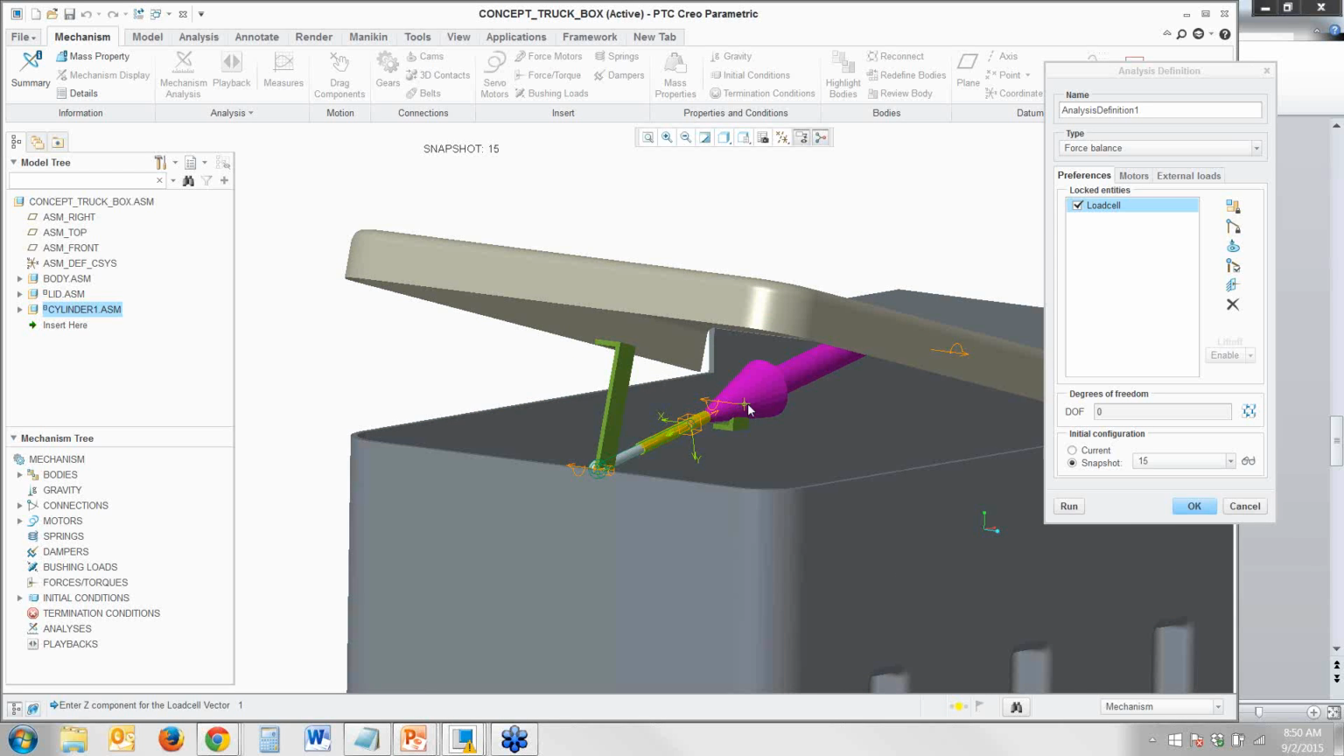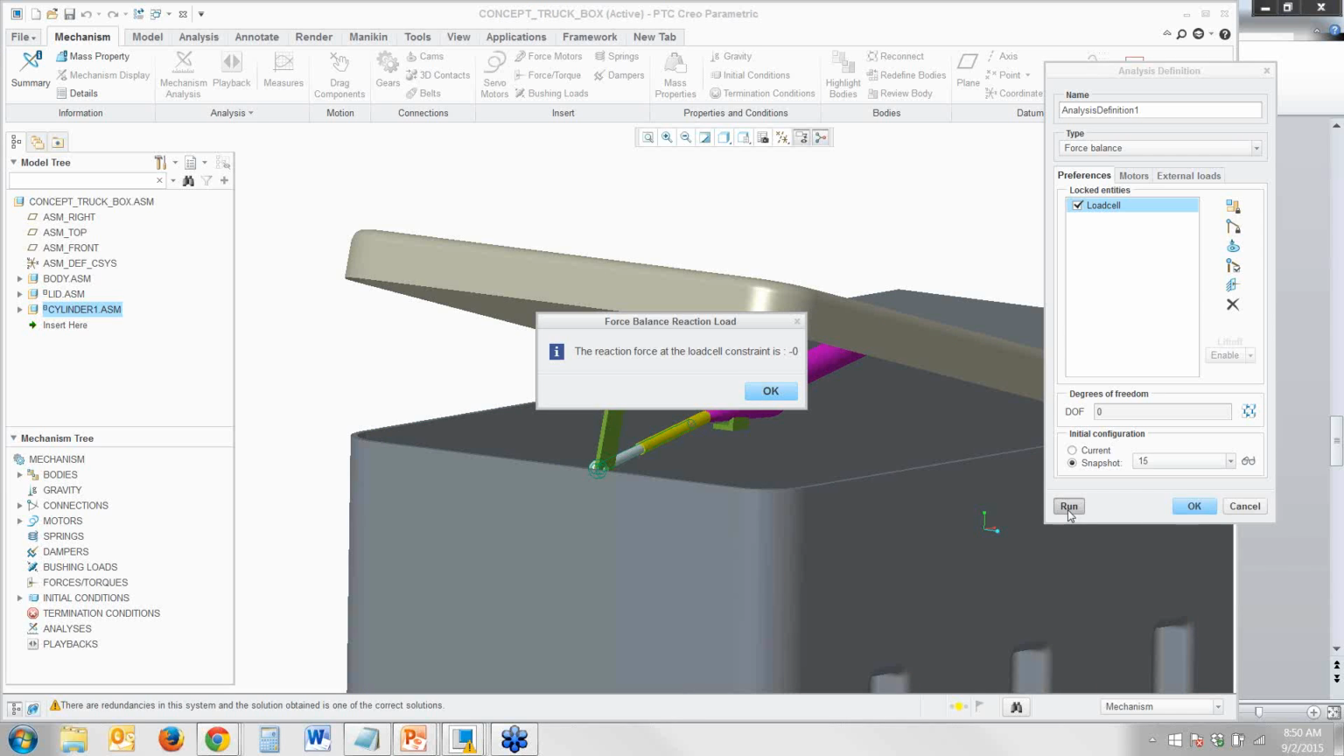And it then gives me this magenta arrow showing me the value it reports back to me is going to be in that direction, right? And so now whenever I hit run, it runs and says, okay, the reaction force is 0. And you're wondering, okay, nothing happened. It came out as 0.